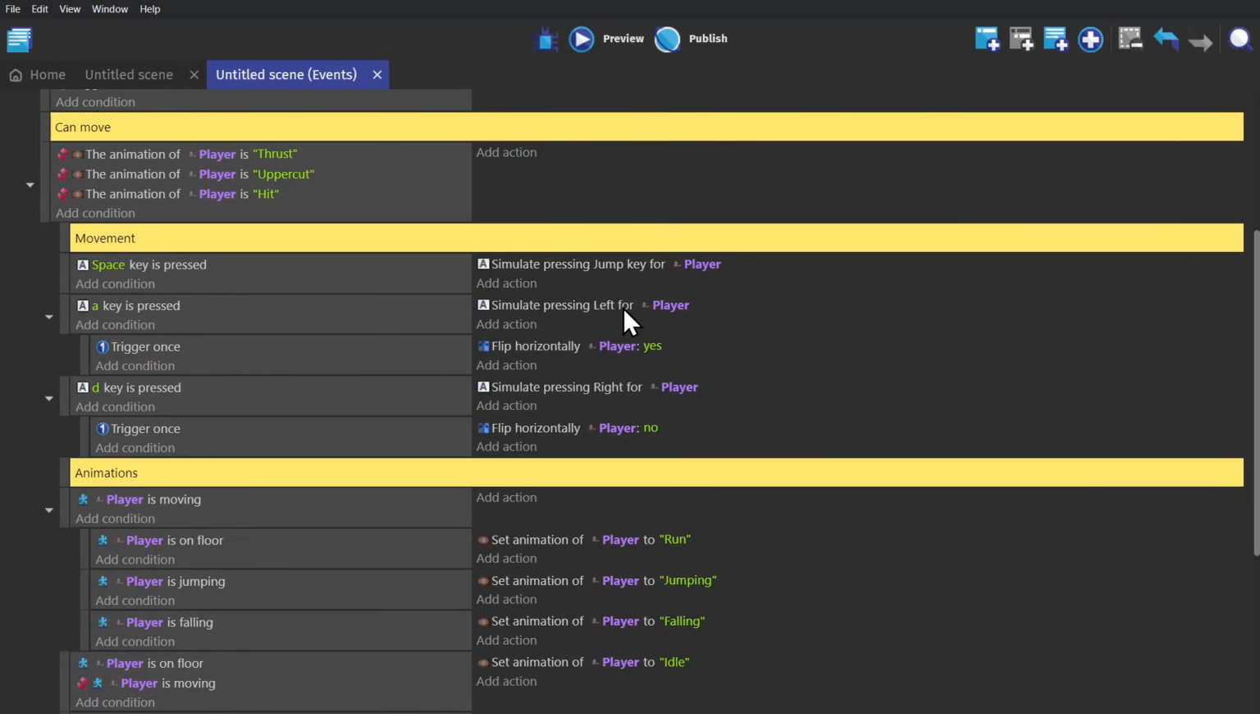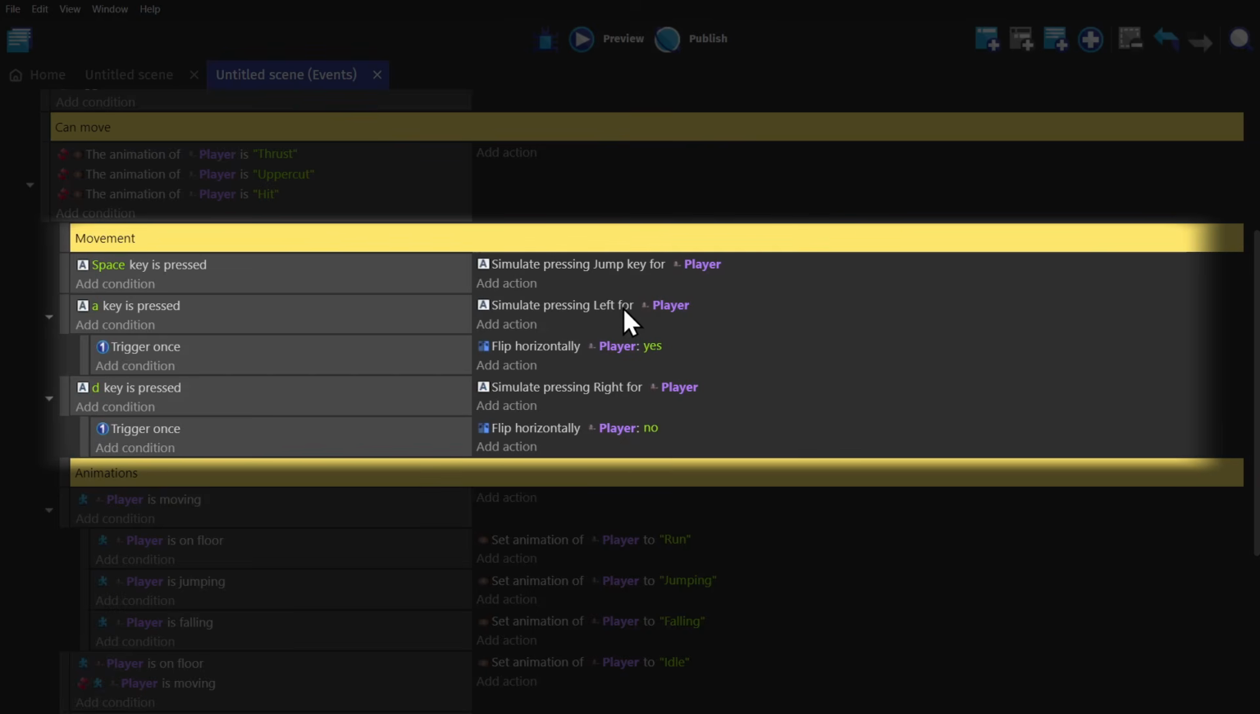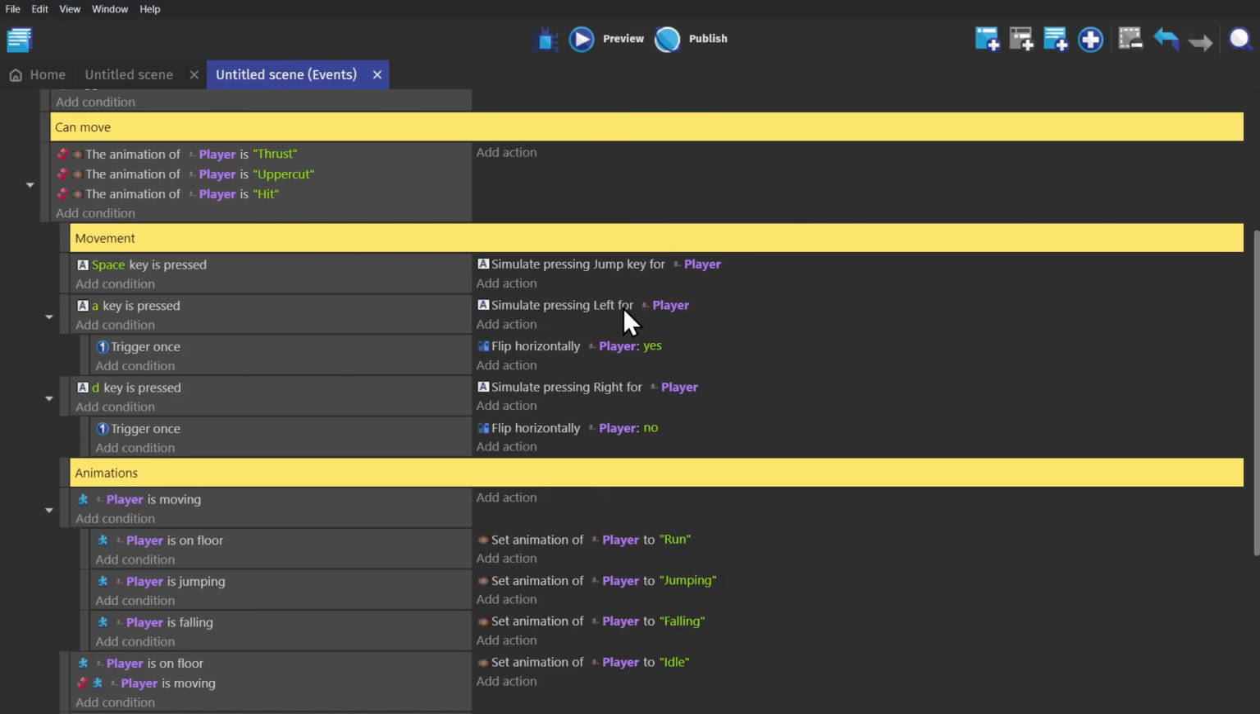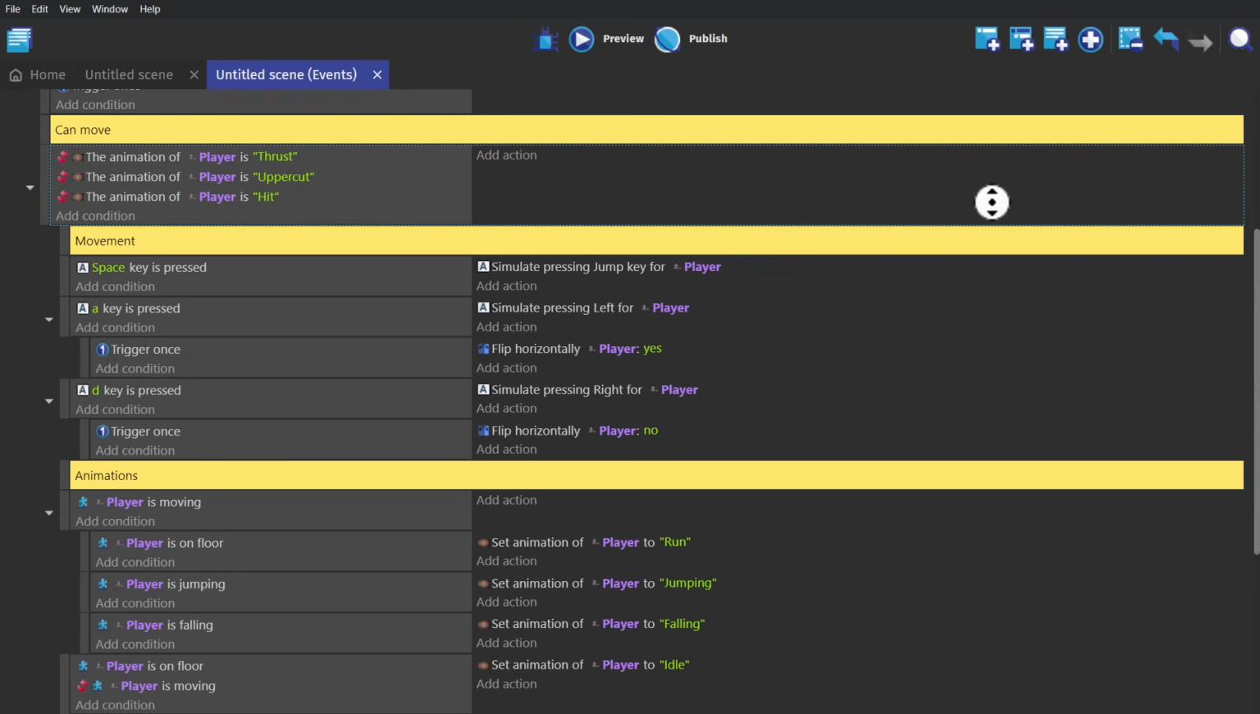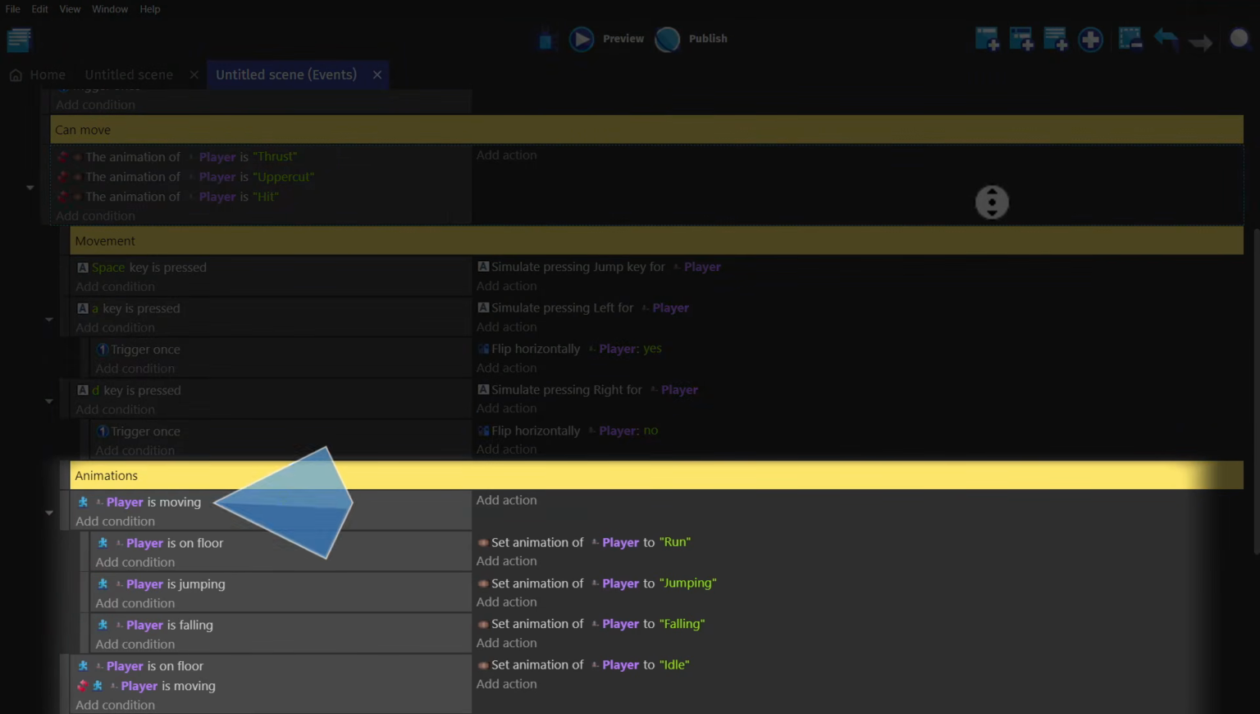As for those controls, you have your movement controls, which will simulate the key presses for the character, and flip the character based on which ones are being pressed. And we're simulating button presses because in the behavior we have default controls turned off. And then next we have the basic animations, where if the player is moving, and they're on the floor or jumping or falling, we play the appropriate animation. Whereas if they're on the floor and they're not moving, we play the idle animation.